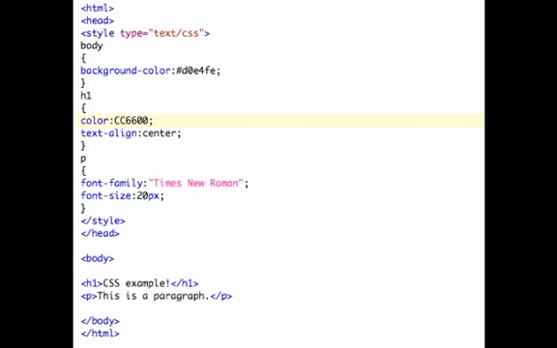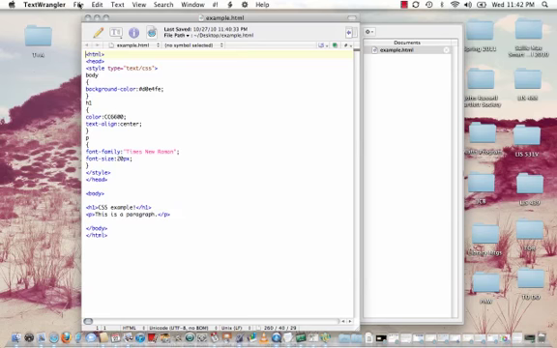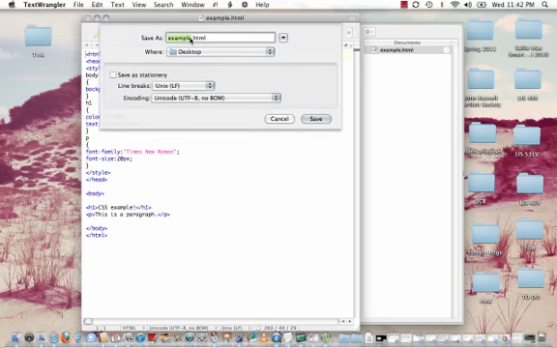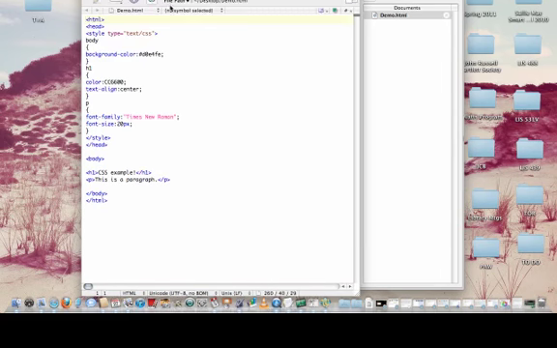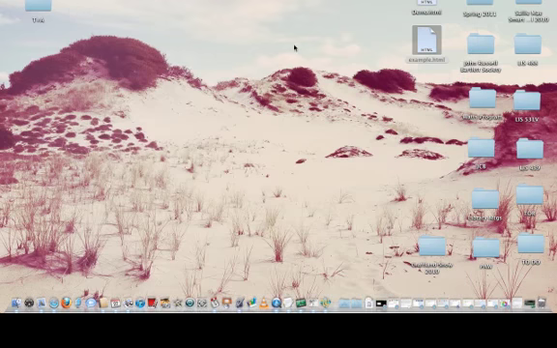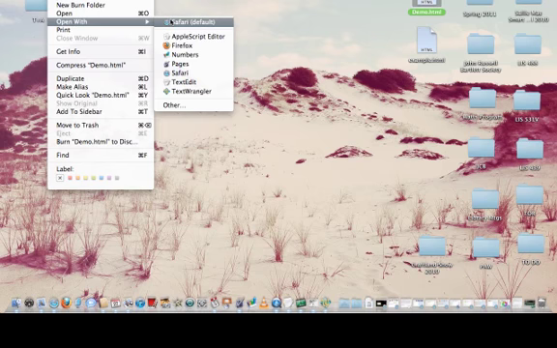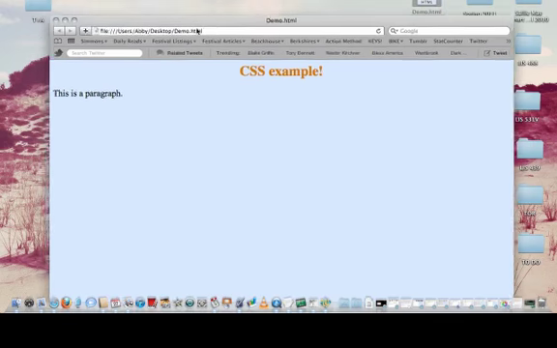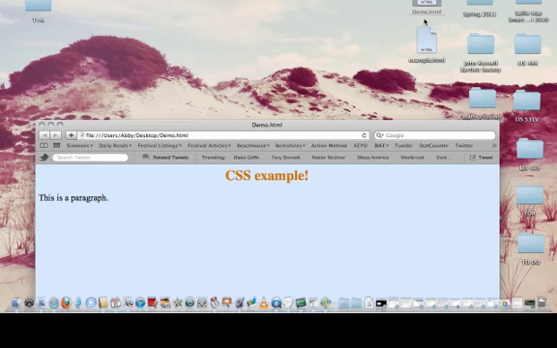In order to view your document in a browser window, we need to save it as a .html file, then open it with a browser such as Safari or Firefox. Let's see what our hexadecimal code for a more burnt orange looks like. Great, that's much better. Now to reopen your document, click on the file, then open with TextWrangler or whatever text editor you are using.